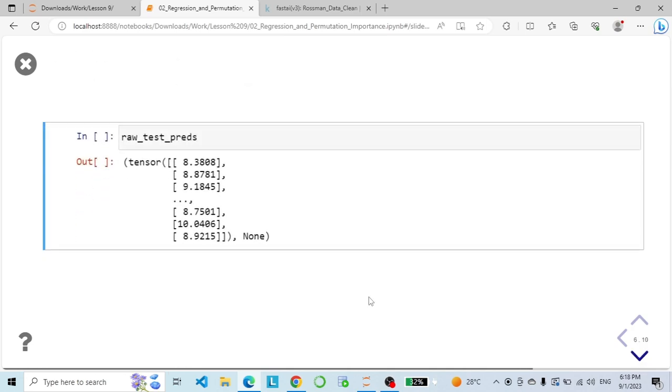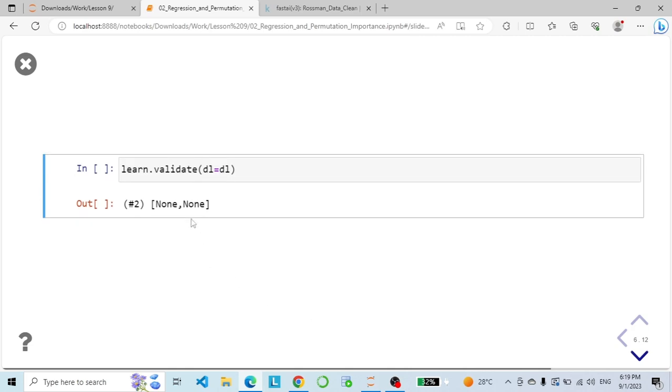And if we take a look, we have this 2x1 array with our predictions here. And if you notice, we have None. This refers to any labels, if we had any. This is nice because if we accidentally run a learn.validate on a non-labeled test set, as we did here, as you can see, we have this None because there are no labels.